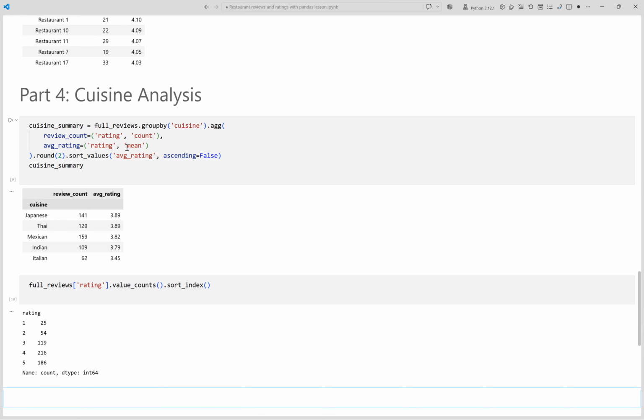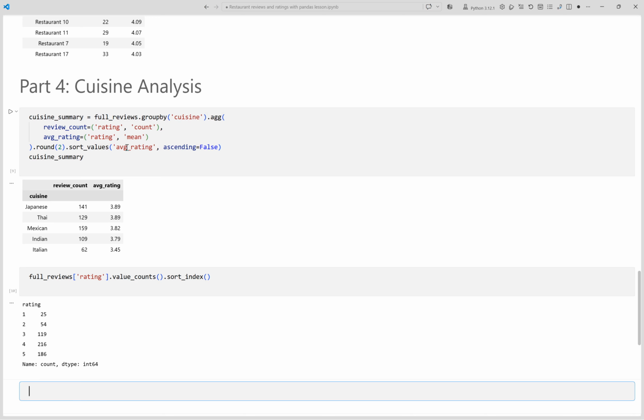A pivot table of cuisine against price range shows whether pricier restaurants actually earn better ratings. Part 5, Pivot Table and Crosstab. Running the cell now.